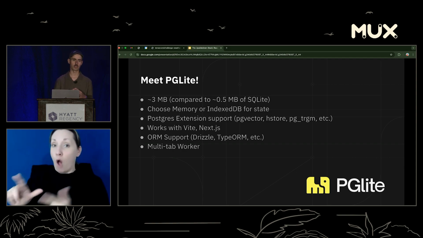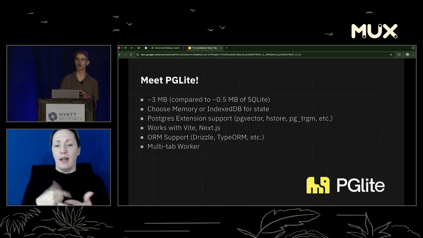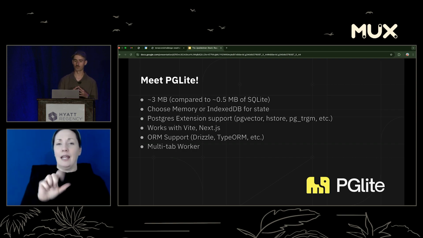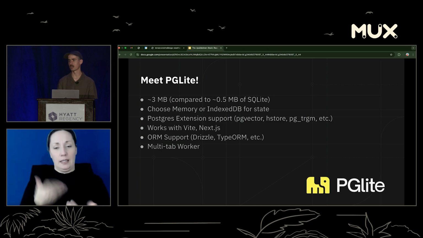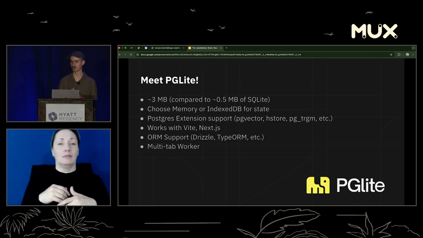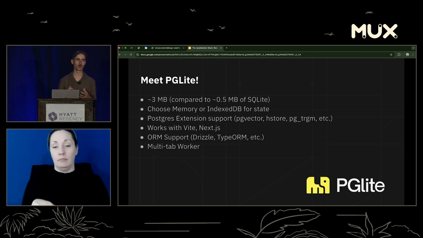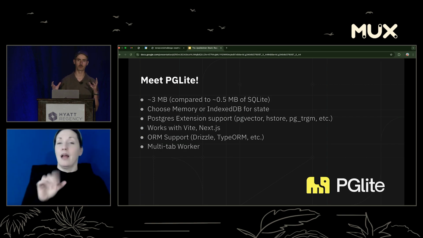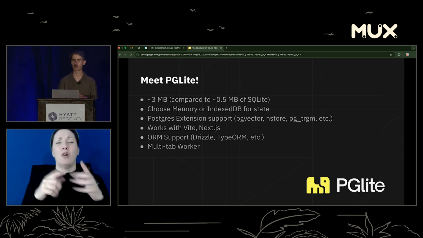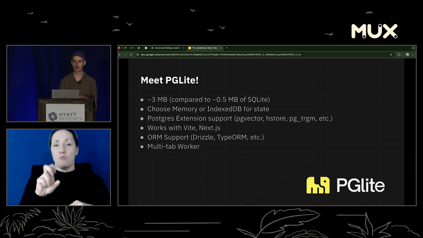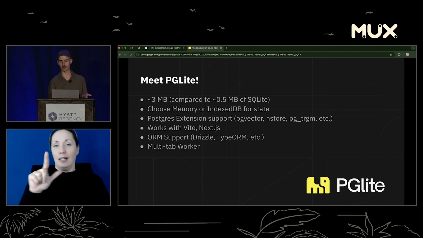The Electric SQL team did an amazing job at making it really easy to bundle it with Vite or Next. So all of these modern front-end frameworks, you can pull in pglite very easily. ORMs like Drizzle just work. And you can do cool things like multi-tab workers where multiple tabs in your browser are talking to the same pglite database. What are the use cases of pglite?